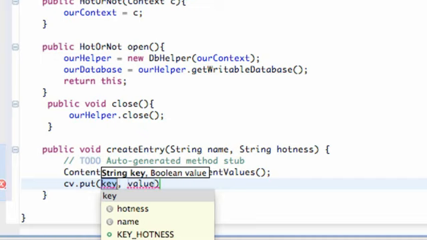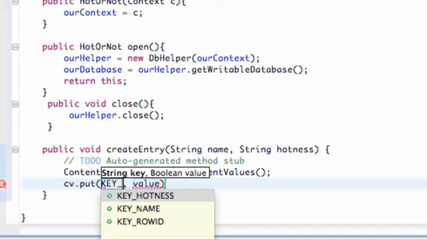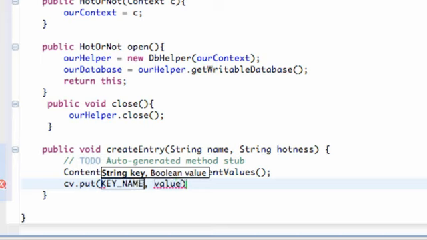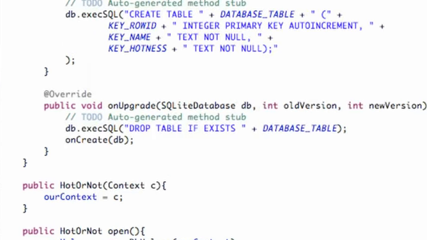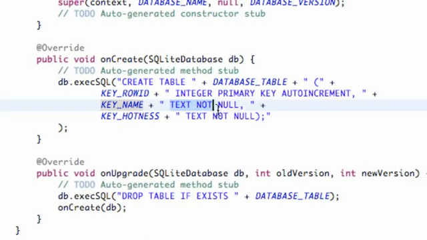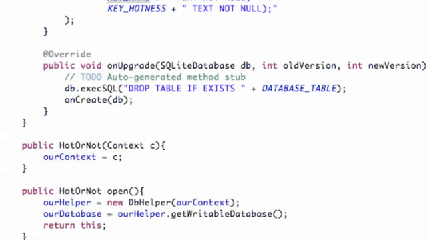For a key, we want to reference basically where we want to save it in our database. So for the first one, we want to refer to our key name. Again, that's the name column of our database. And for the value, we want to have the value of what's being passed in, our string here. So we're going to say name. Because again, the key name is the text type, as you can see here, and we're getting passed in a string, so we're going to basically put the string in that column.